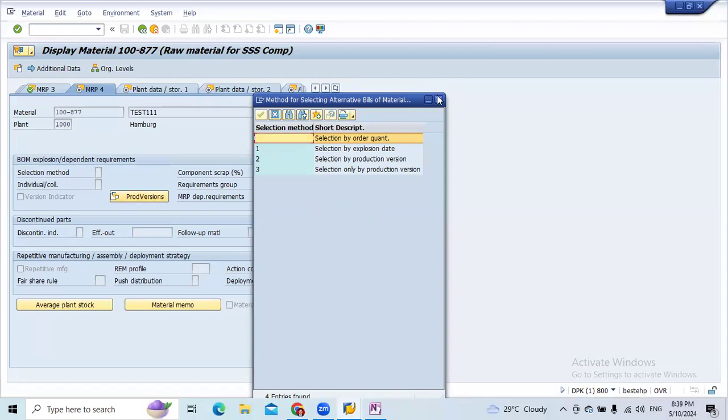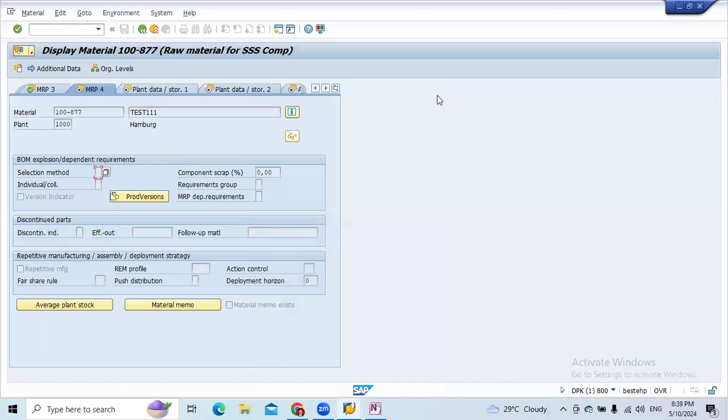So let's talk about the production version. If I have a material, the production version is nothing but the combination of what? Routing, bill of material, and costing. The combination is nothing but the bill of material and routing. What quantity of material you require and which manufacturing process you are following. So this is nothing but the production version.